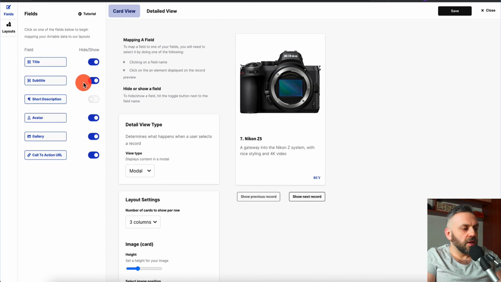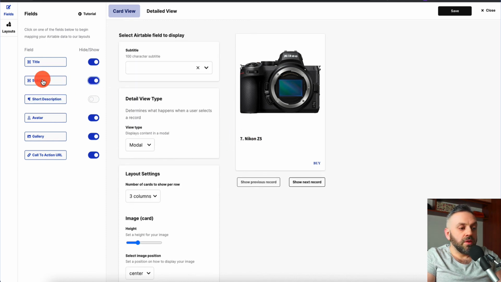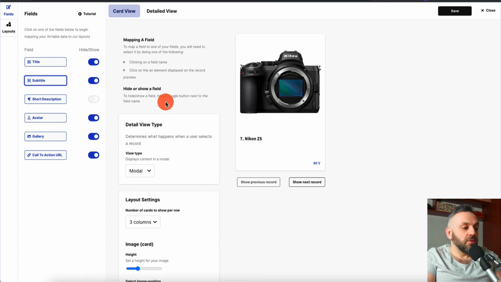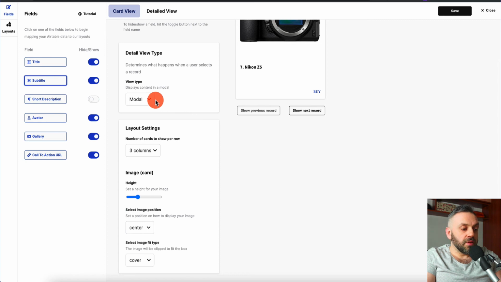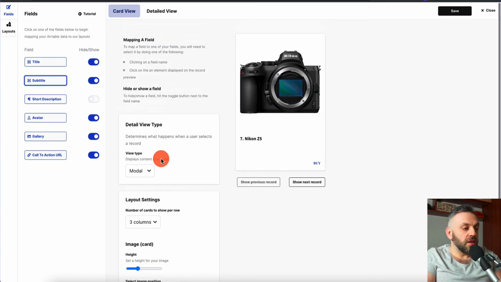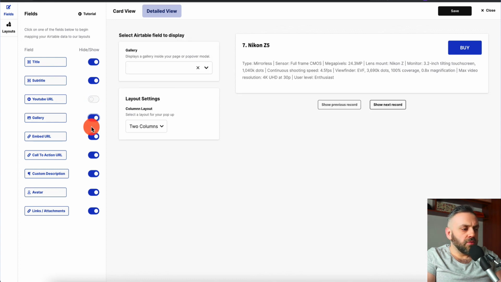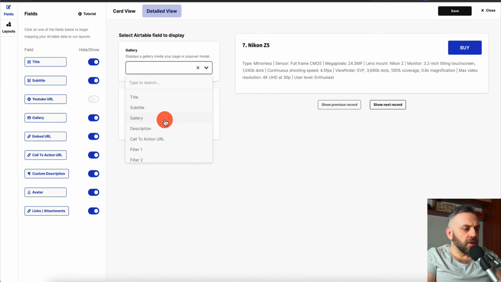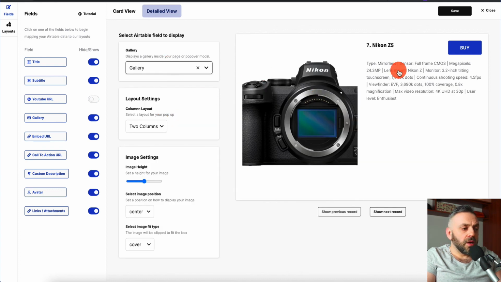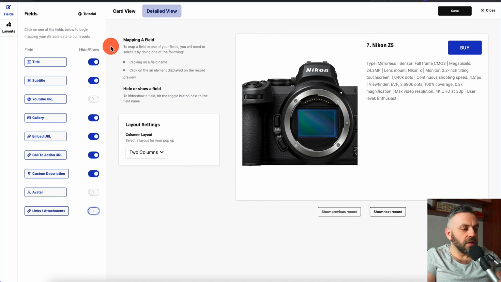Map fields, you can go in here and you can disable. Maybe you do not want the subtitle. Maybe you do not care about the subtitle. You can disable it. Short description, you can enable that. Everything you can have the images, the number of columns. There's the detail view. Take a look at the detail view. We have it here. You have YouTube URL. I think we don't need that. Gallery, well, gallery we need. So we're gonna put the gallery in here. We do need the gallery. We're gonna have that. We have call to action, custom description. We have that. We do not need the avatar, and we do not need links of attachment.